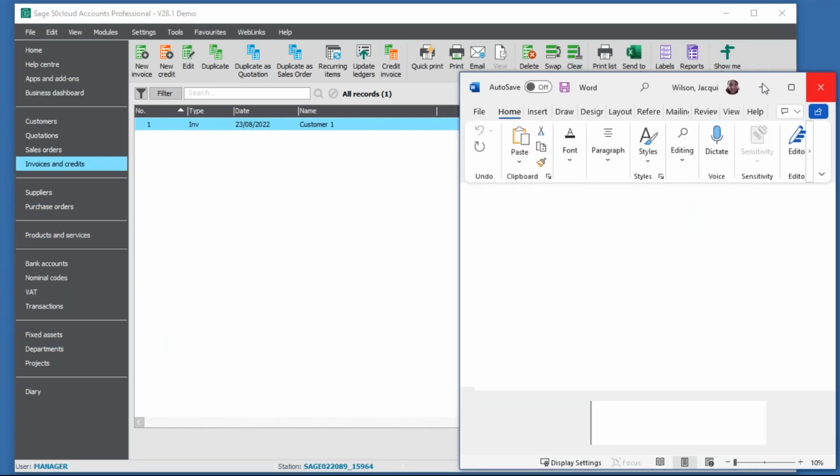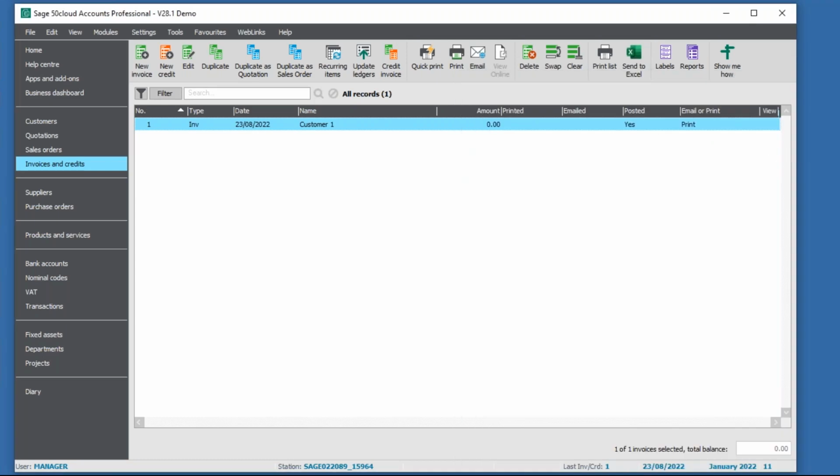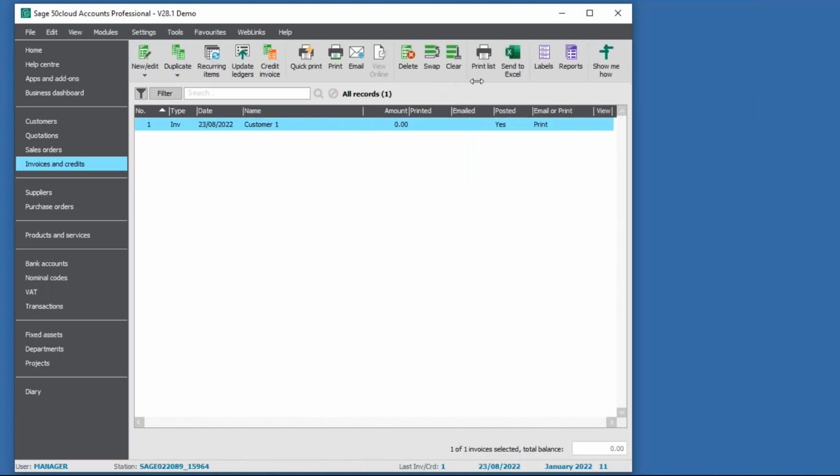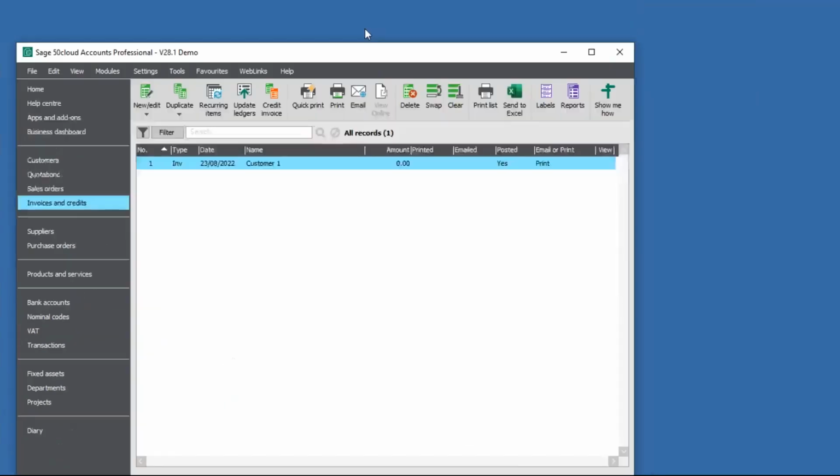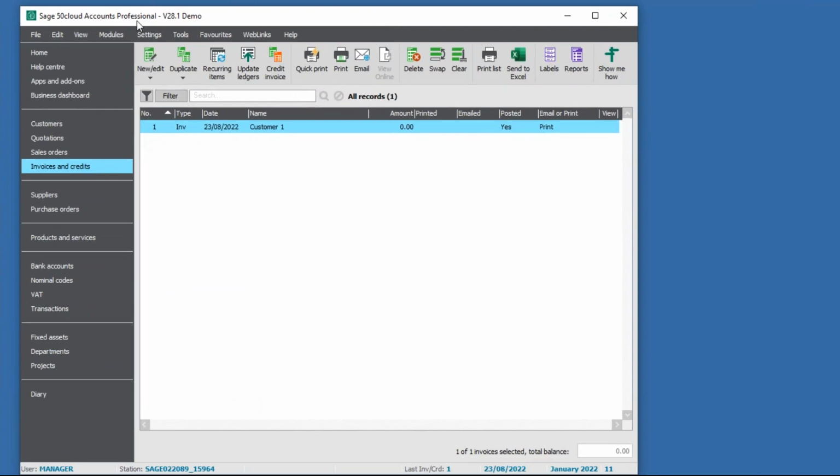So if you're using multiple companies, you might be a bookkeeper, you might just have two or three companies in your data set, then you might find it easier to have them both open at the same time. As you can see there at the moment, I do have my version 28.1 open. Bear with me one second, I just need to stop the screen sharing for a second so I can open up my additional company.